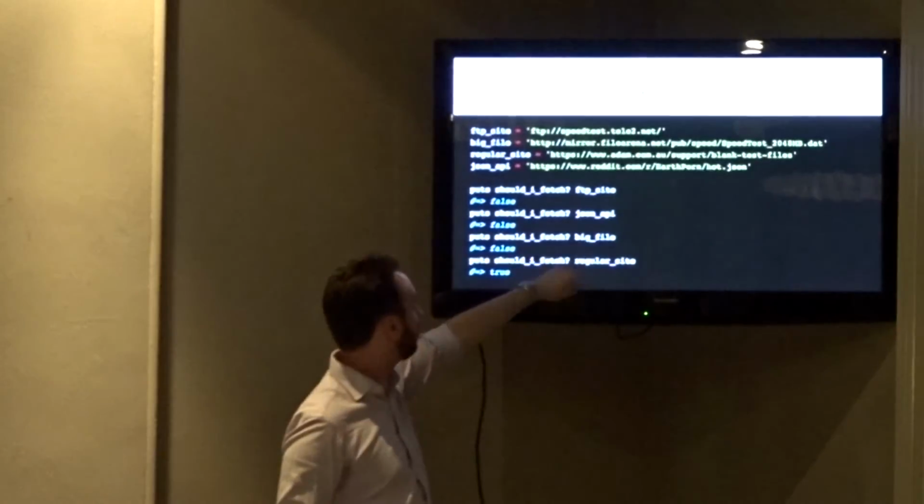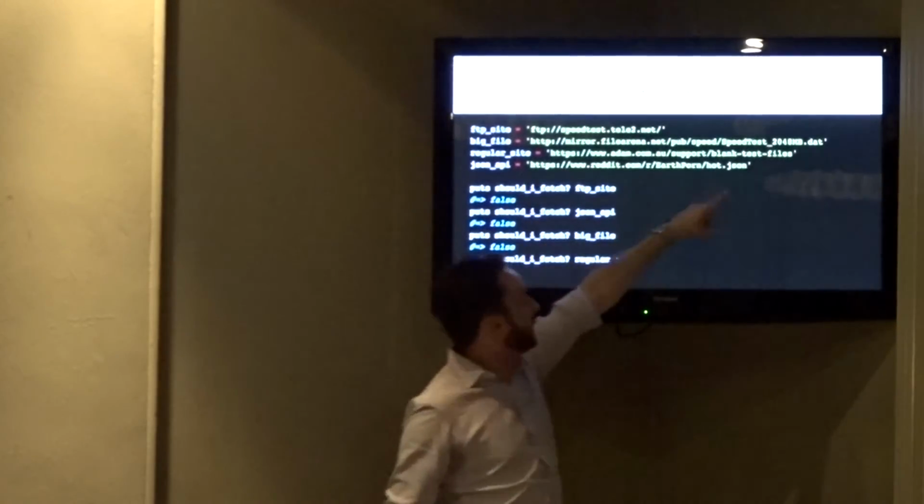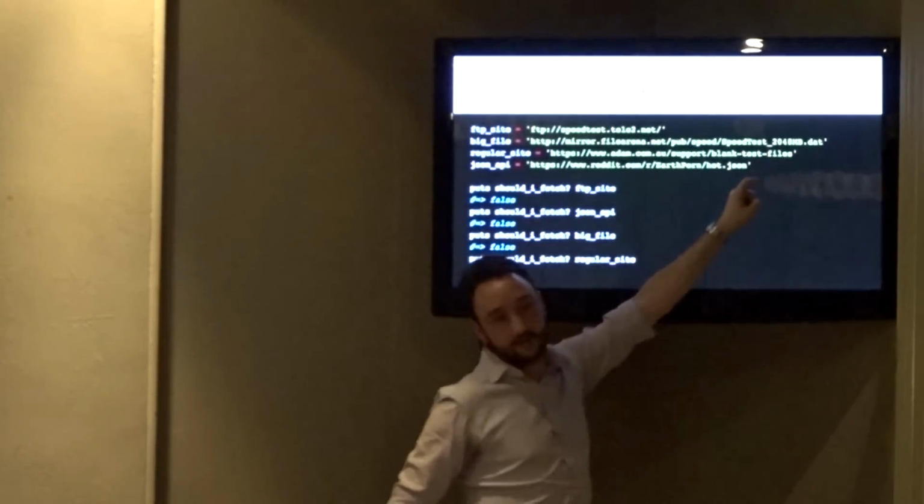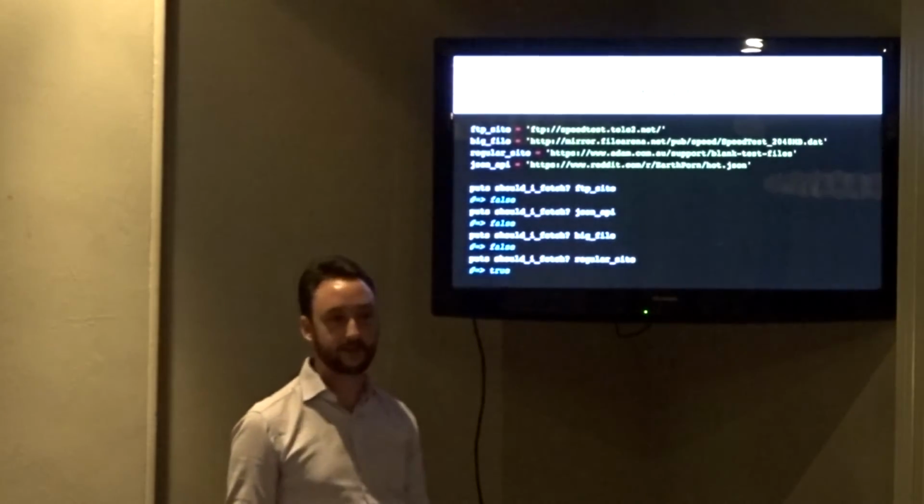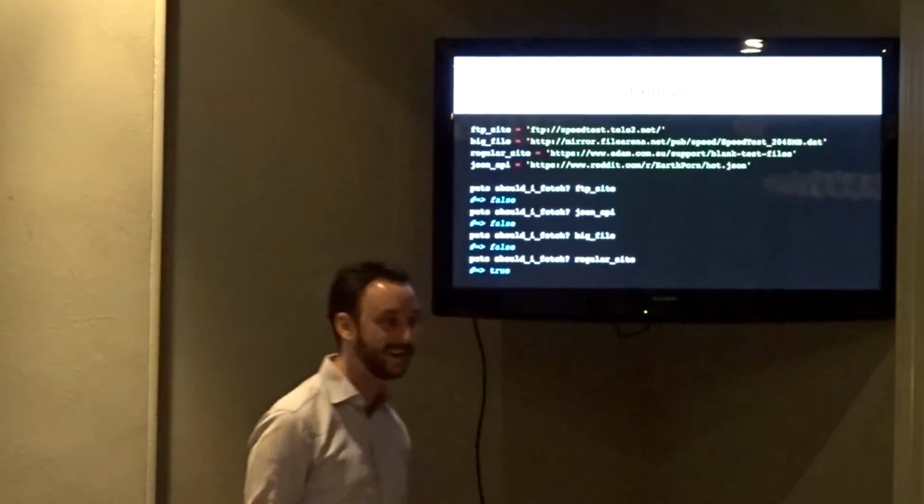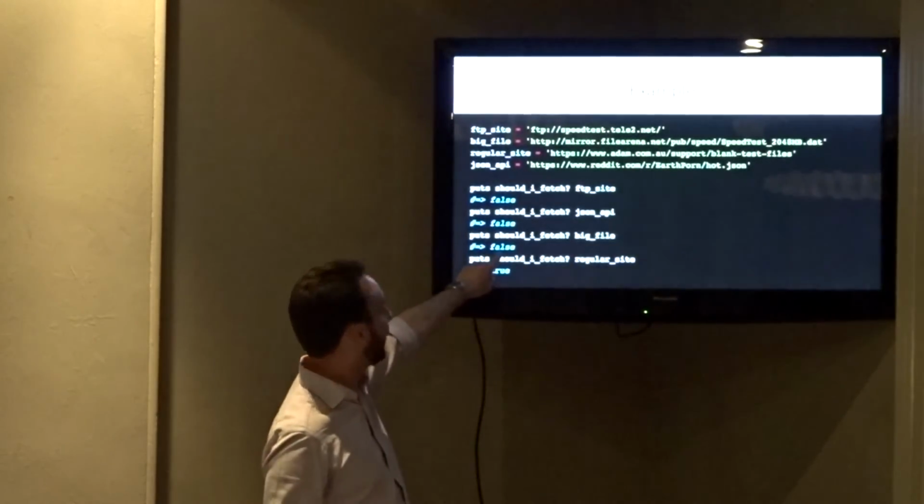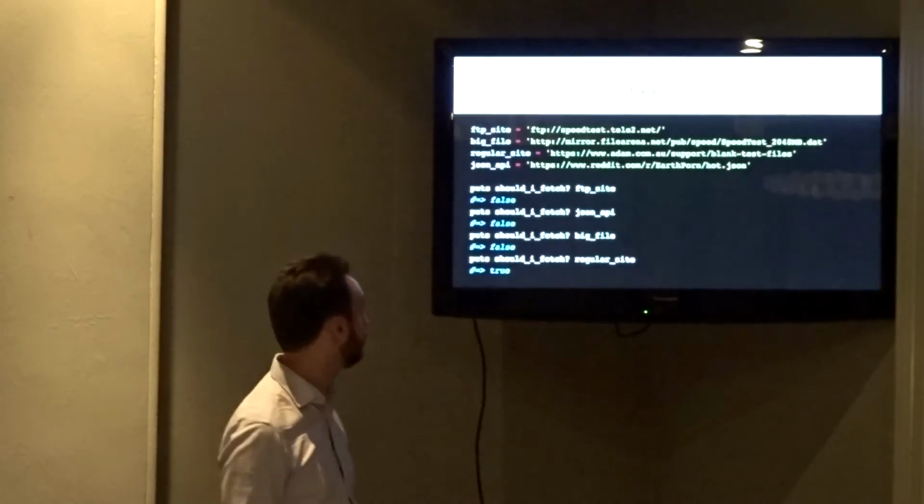Should I fetch this big file? File arena speed test, 2 gigabyte.dat. That's a 2 gig file, and I spent a while downloading that before I figured out how to correctly detect its size. But it now produces false, as it should.